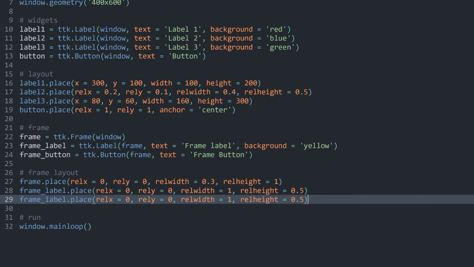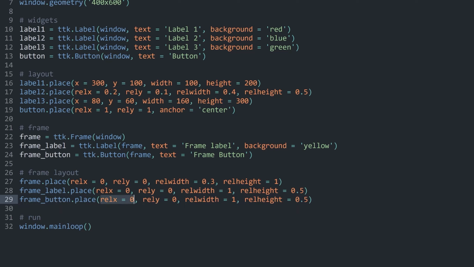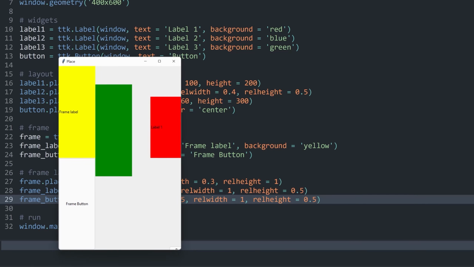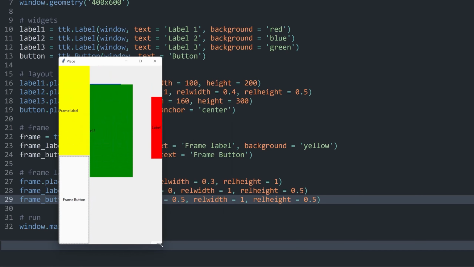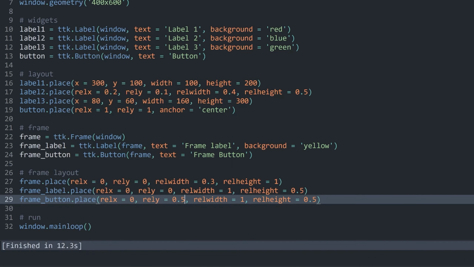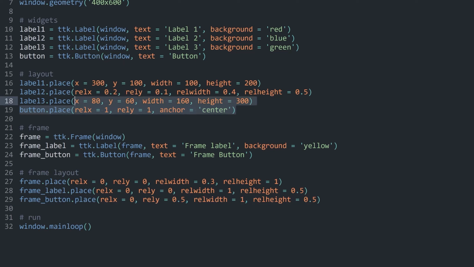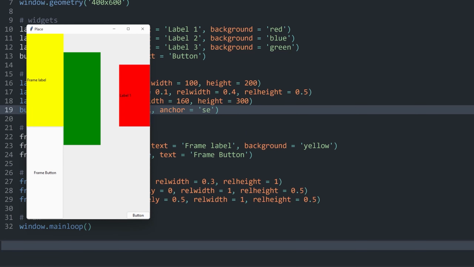But once we have that, I also want to place the frame button. This one should take up the bottom half of this container. Relative x should still be 0, but relative y should be 0.5. The other numbers I think can remain identical. And that is looking pretty good. We have separated the space in half. And I can even drag the window around. This is still working just fine. Cool, I'm really happy with that. On top of that, for this button here, the one we created earlier, I want to set the anchor to southeast. So all of this looks a bit better.